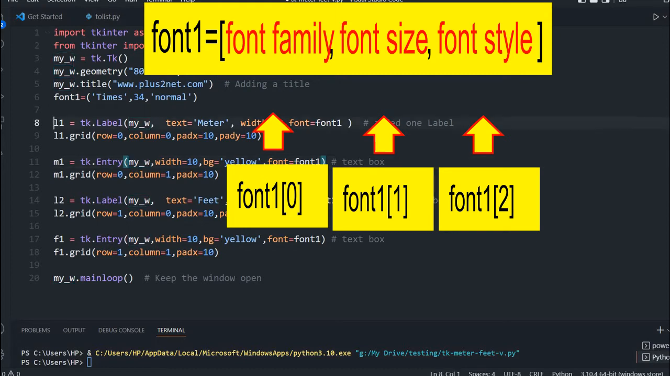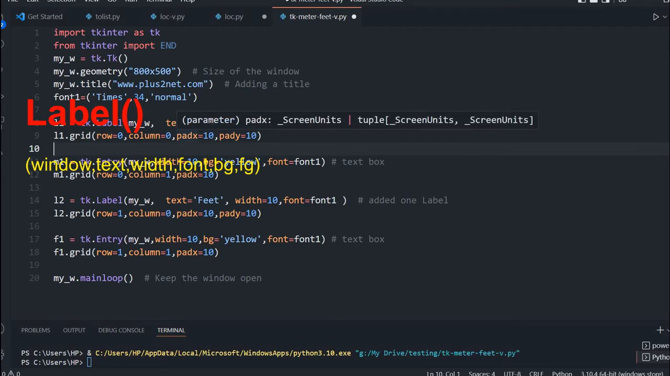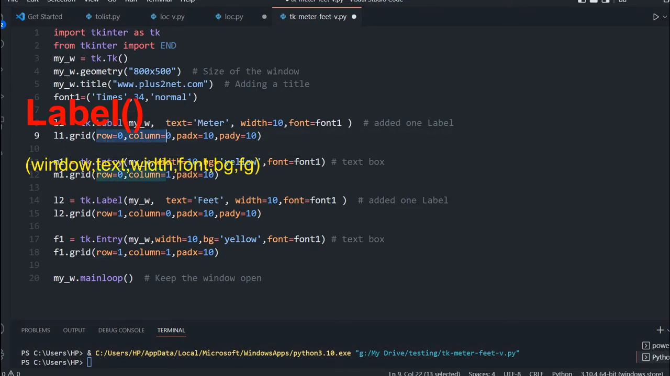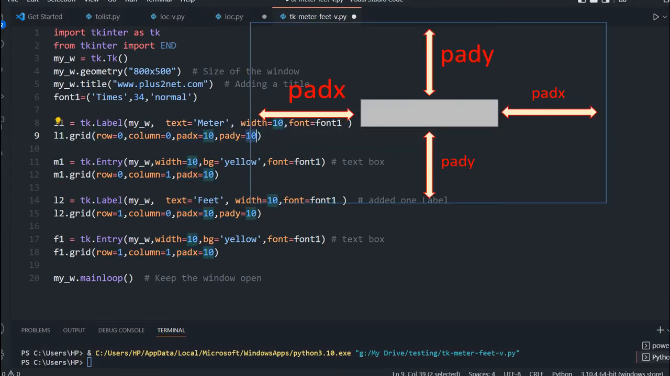Now here is a label. It's just a label to say enter the meter here, because the entry box next to that takes the value in meter. So here you can see I have kept it at row 0 and column 0. Pad X means, instead of flushing it to the left edge, giving a little padding on the X side, and from the top also a little padding is there.